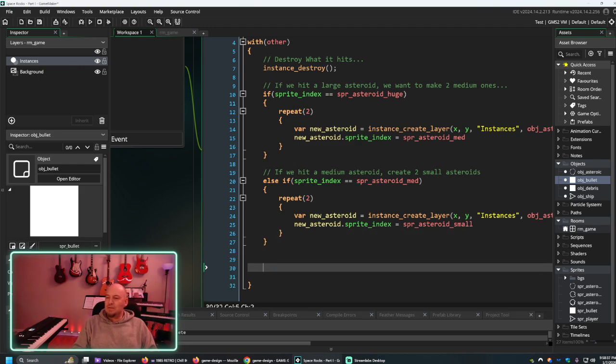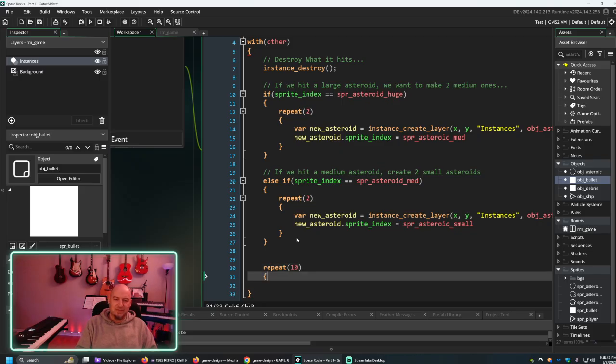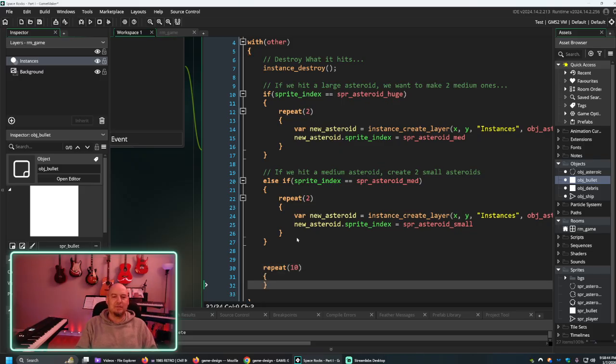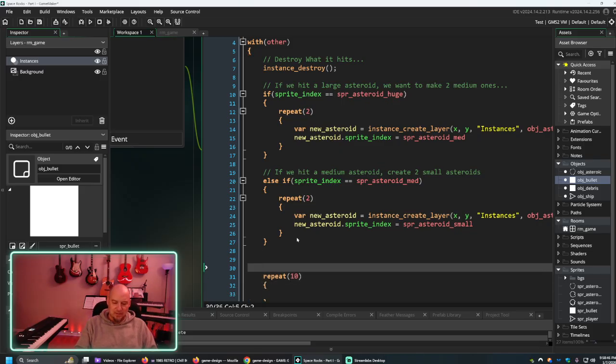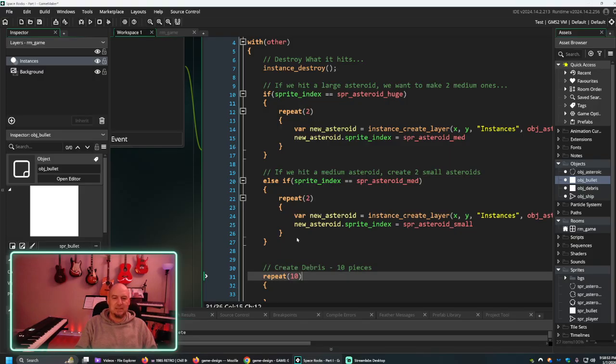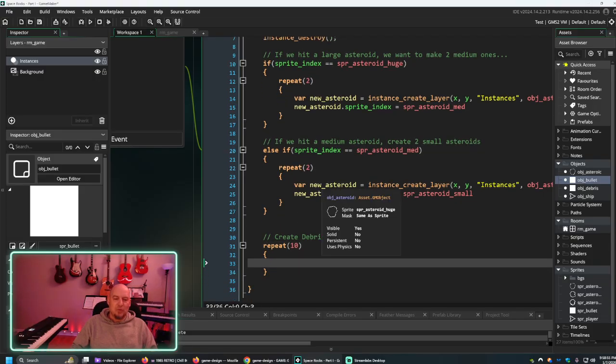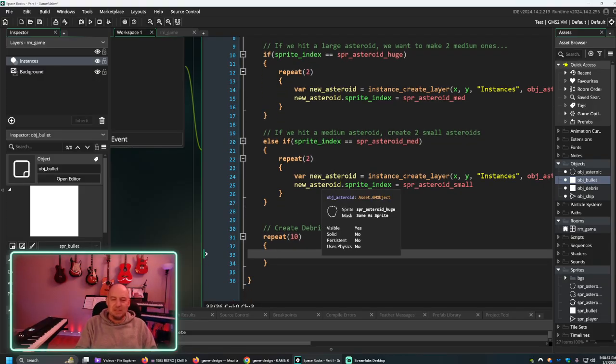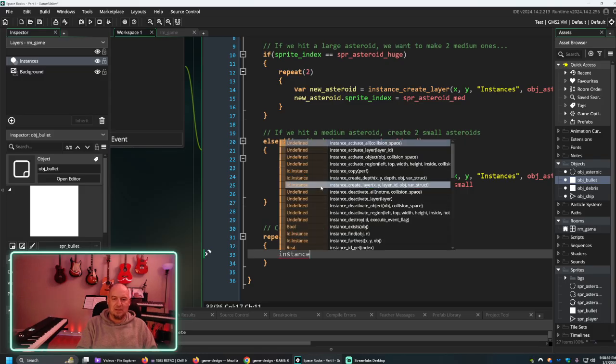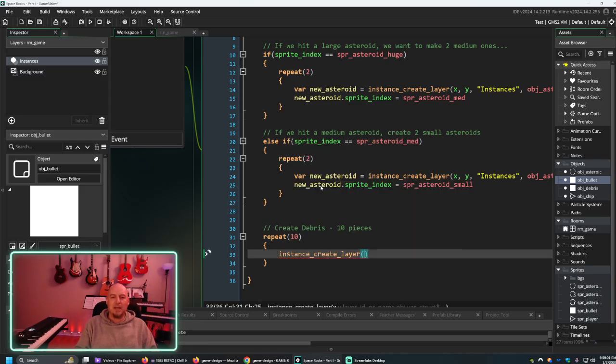And what we want to do is repeat 10 times. This is going to give us 10 pieces of debris. So let's create debris, 10 pieces. To create it, all we have to do is run instance_create 10 times. So instance_create_layer.